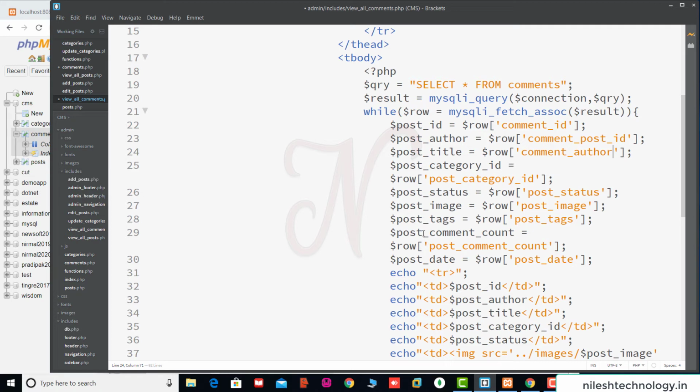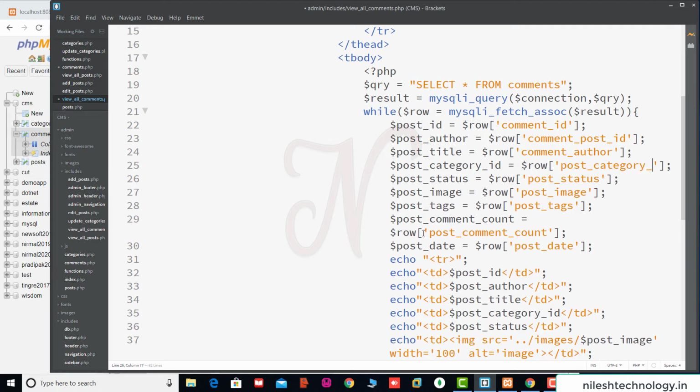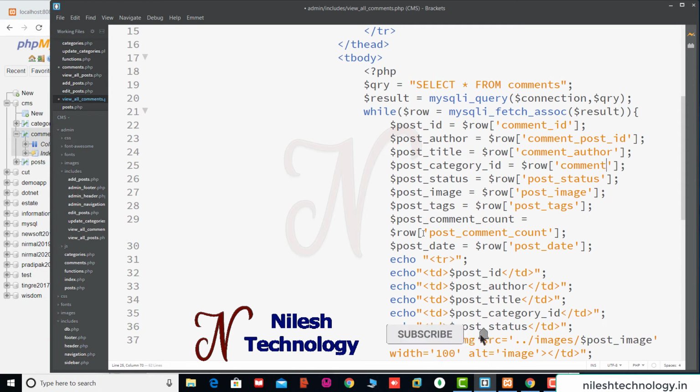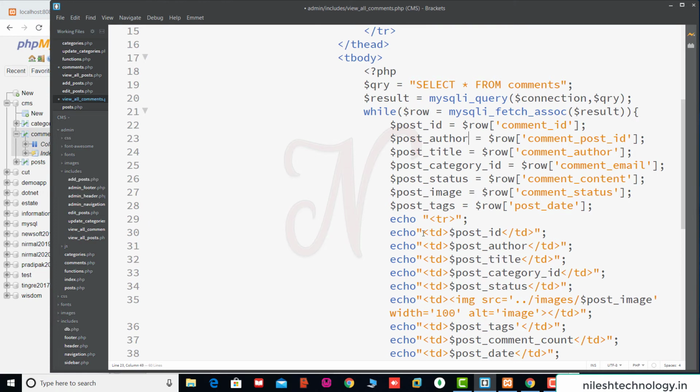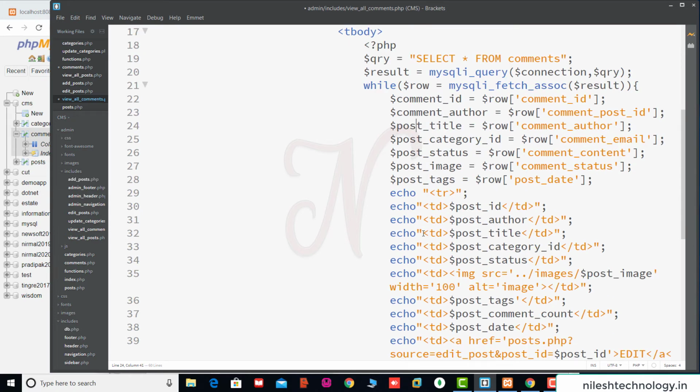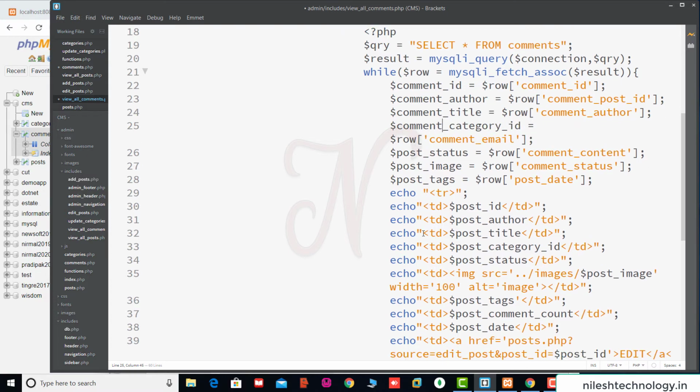We get all this data here: then the comment author, then the comment email, then the content, status, then the date. Remove these two fields and change the variable names. This is again the comment ID. So first we change this post to comment, replace the code here, then change the name to comment ID.